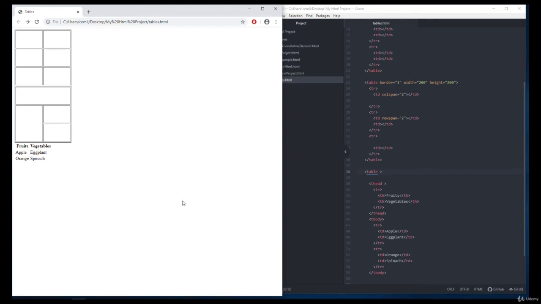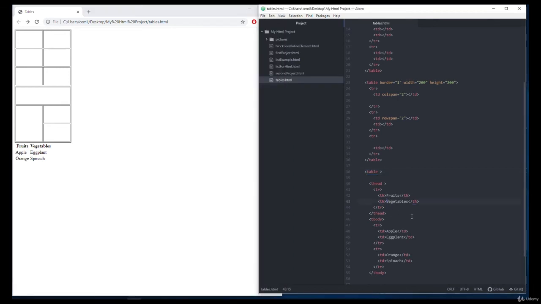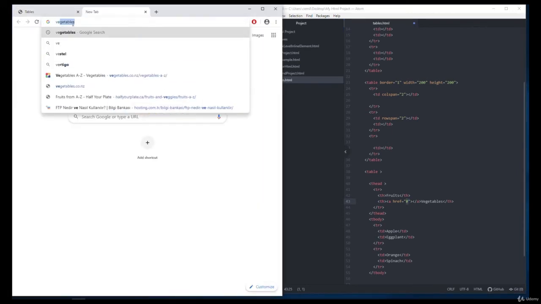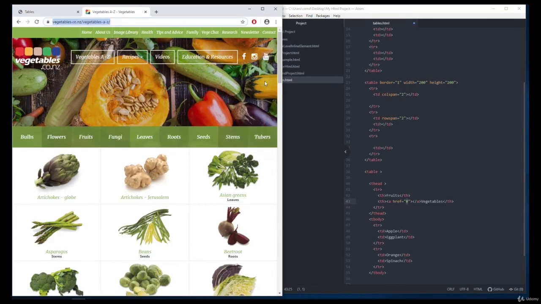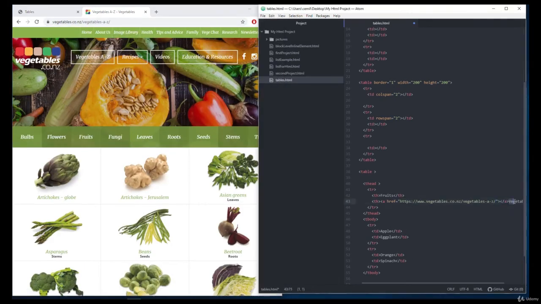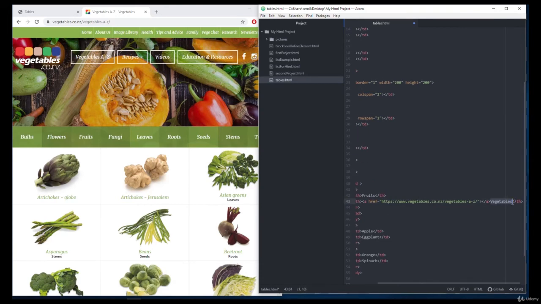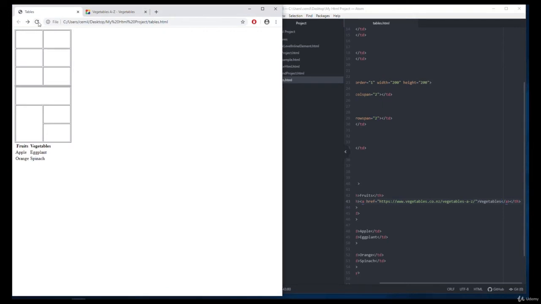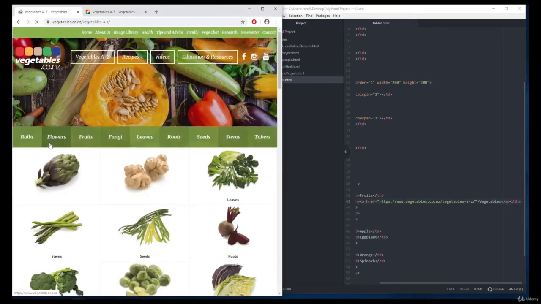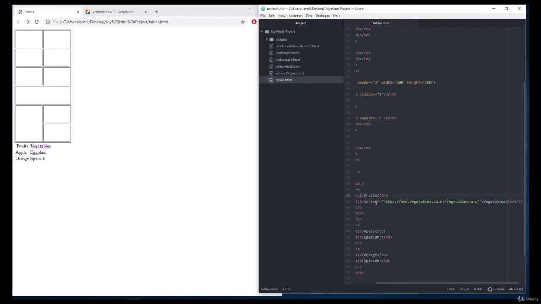For example, let's apply this for our vegetables and fruits. First of all, we determine the address of the page that we watch when we go to Chrome and press vegetables. And we add the link to the href attribute inside the A tag. Then we write the word to which this link will be assigned. Now, when this word is pressed, it will go to the address that we set. Now, let's do the same for fruits.